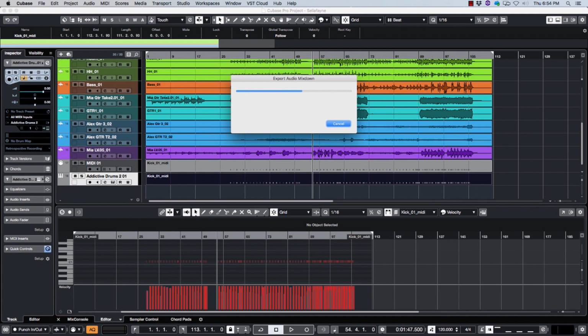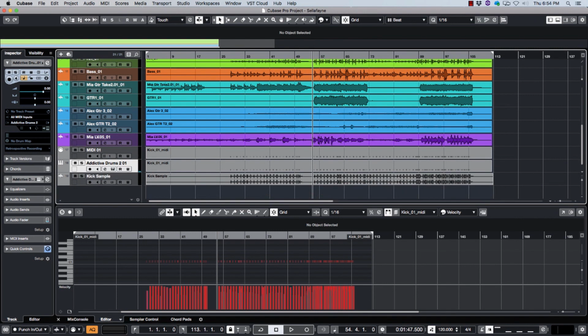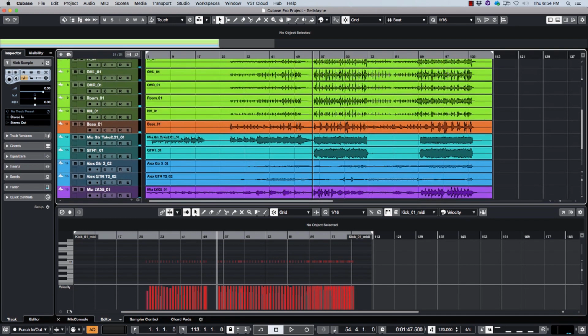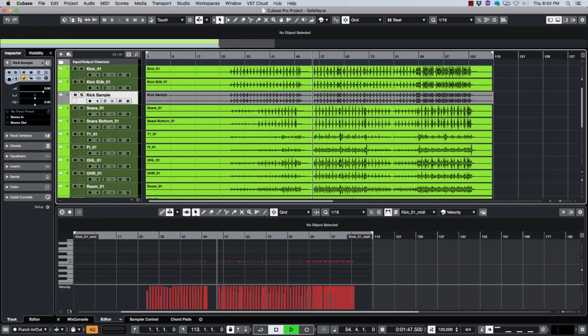So what I'm doing right now is creating an audio file of that kick drum, so I don't have to use CPU space for the instrument. So if you come over here now, here's the kick sample. That's soloed. All right, with dynamics. And if I bring this up into my drums, and now we listen to the drums.